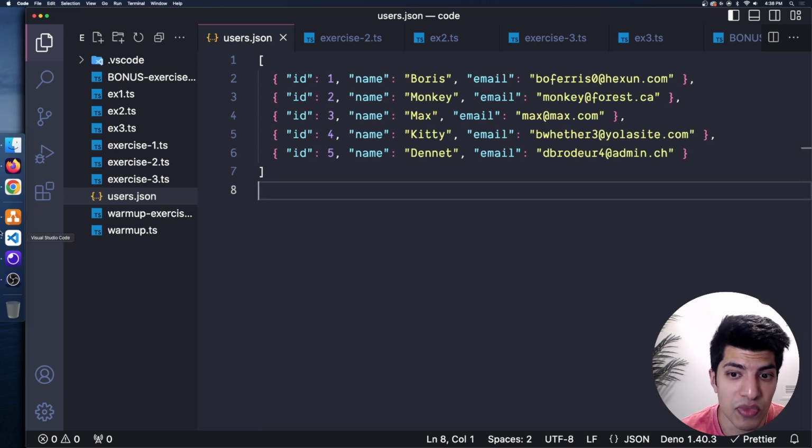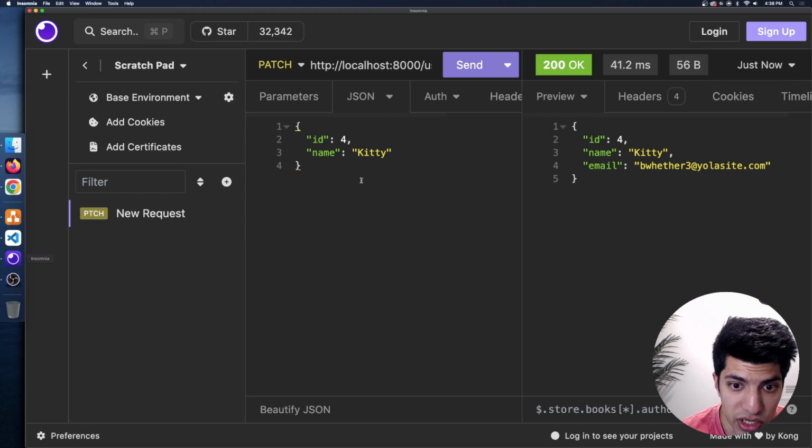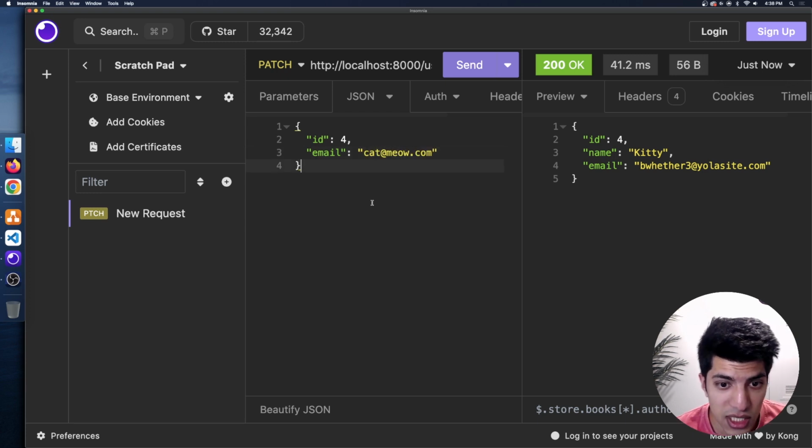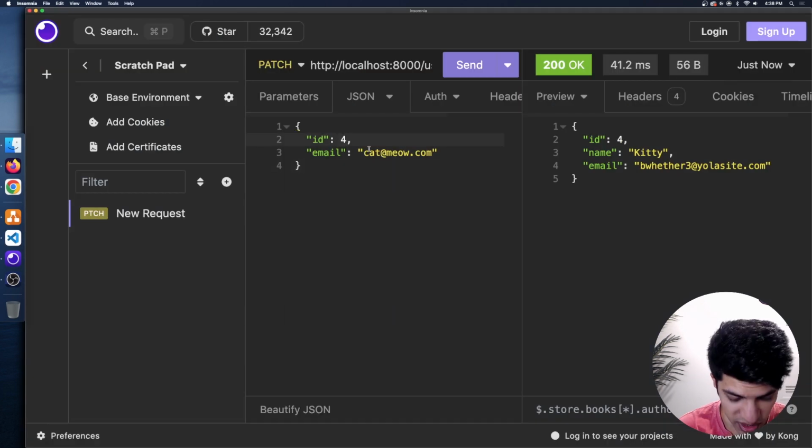Let's do the same, but for maybe user ID of 5. This time I'll change the email, but leave the name the same. So Deno will have a different email here. I'll do email here, there we go. We'll say cat@meow.com. And if I send that off for Deno, in this case is ID 5 actually, so I should be careful to change number 5 here.